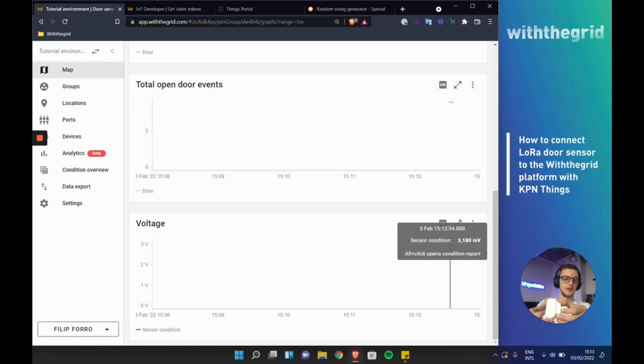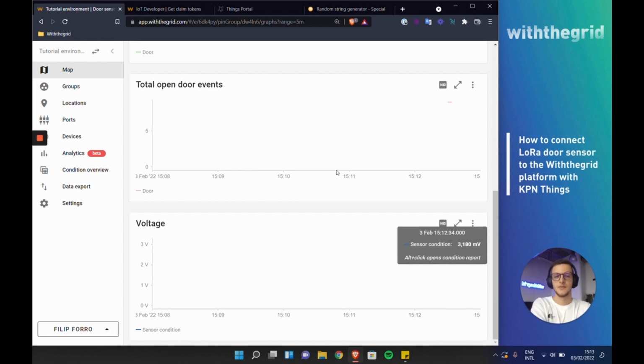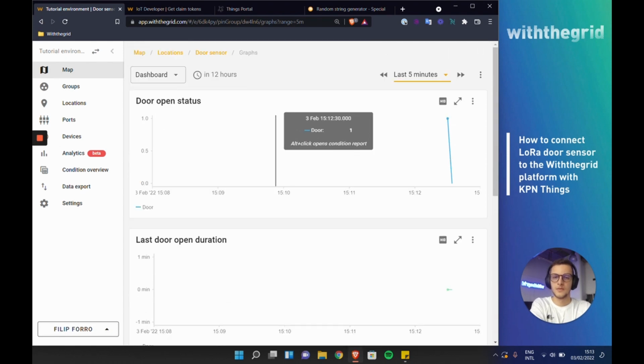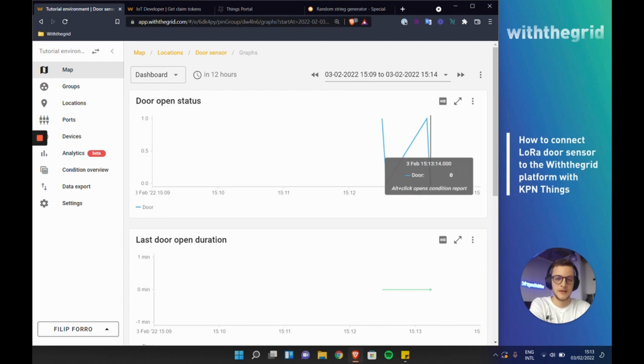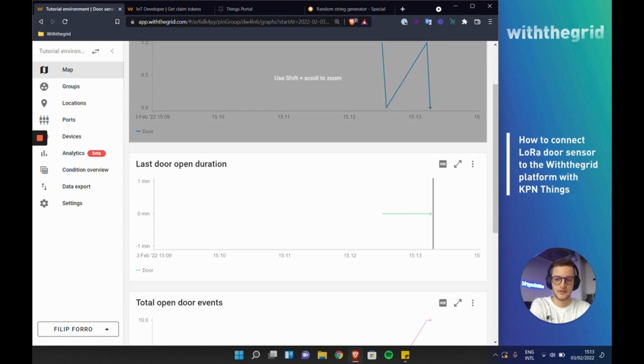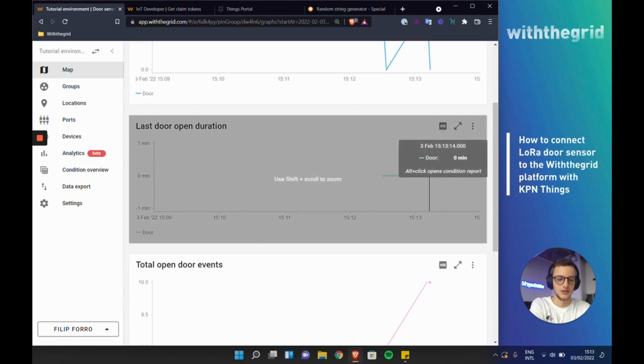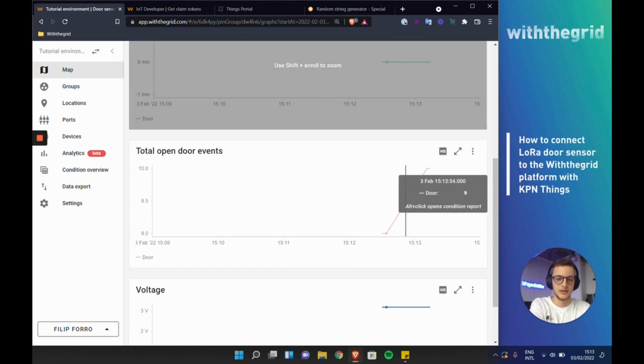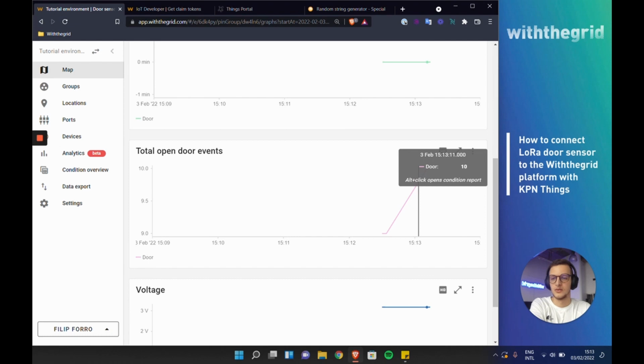If we do this again, refresh, we can again see that the door opened and the door closed. We can see the last open duration did not change, and that there was a new open door event and it has been recorded.